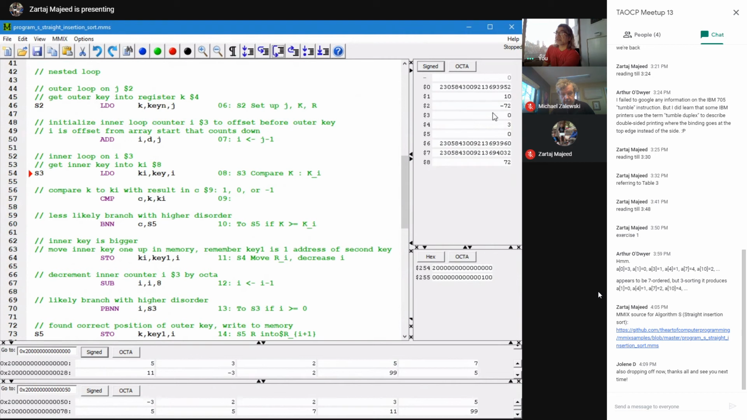$3 just happened to be 0 from before, so that's why it didn't get highlighted. All right, so then the next thing we need to do is to actually get the value of the key into one of the registers, and that register is going to be Ki. So Ki will hold the actual value of the key at the entry corresponding to I. And in this case, we know that we're starting with the second key, which is 3.